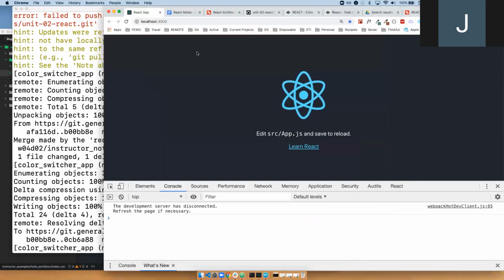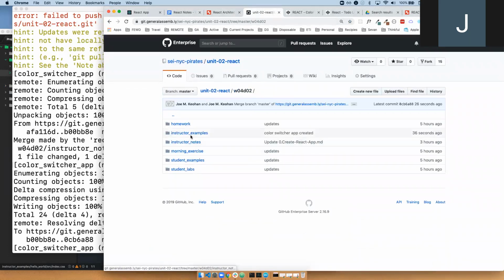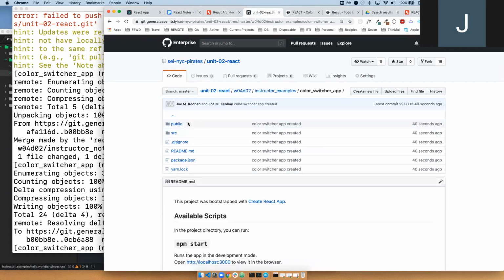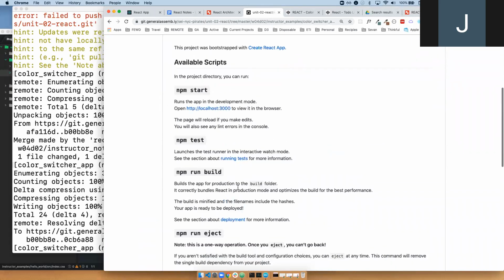And if I go online to our setup, and I go to week 2, go to instructor examples, color switcher app, it's working. Okay? There it is. I have it. Now, when you do it, it gives you this whole readme file like, hey, we're an npm start, we're an npm test, run build. Like, there's some other commands. Okay, so some of the commands.